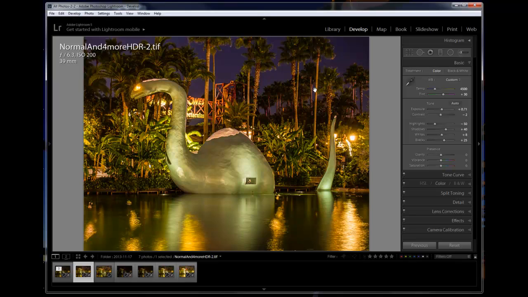Shadows, they've pumped up the shadows a little bit. We might even bring that up a little bit more. I'd like to see a little bit more detail in those trees back there. So we'll bring that up a little bit more, and it's going to +64.